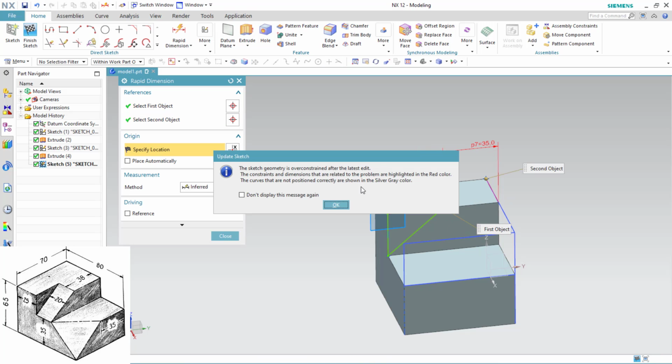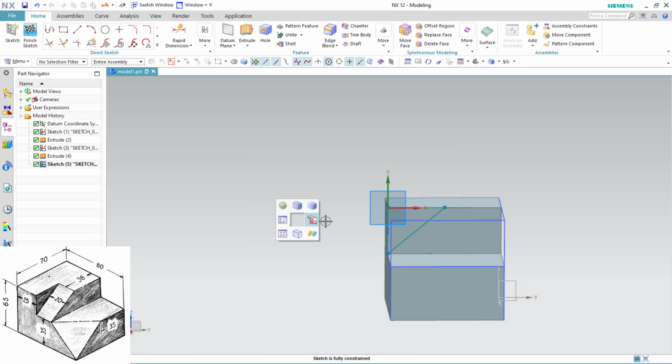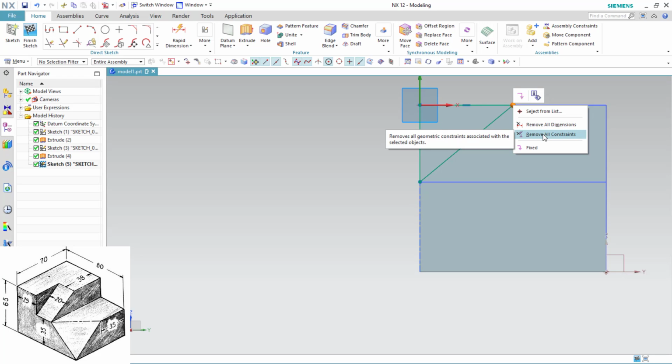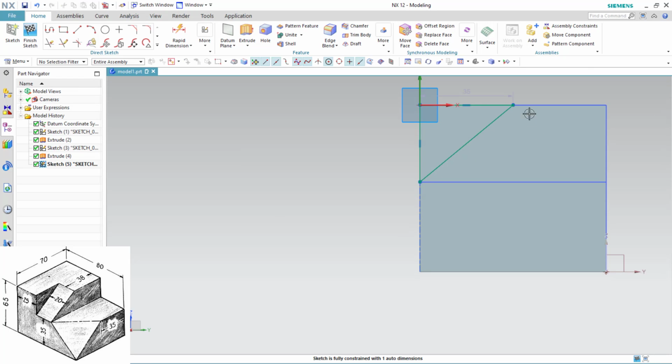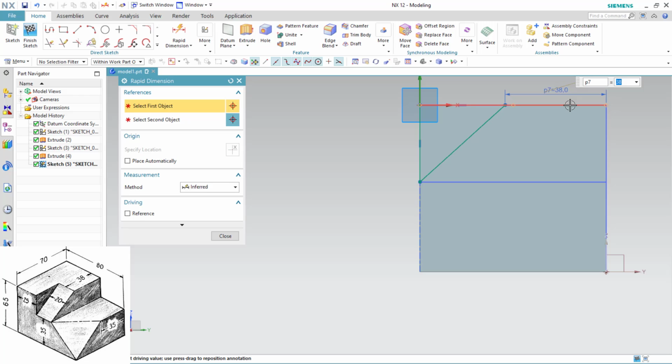Oh, this dimension is 38. No, it is already taken. No, it is 35. Yeah, okay. So in this case, you might need to delete the relations, right click on it and select the remove constraints, that is all constraints, so you can move the edge. And for this also you might need to do the same thing, or delete this and move it, and coincident, done. So now from this to this it is 38.